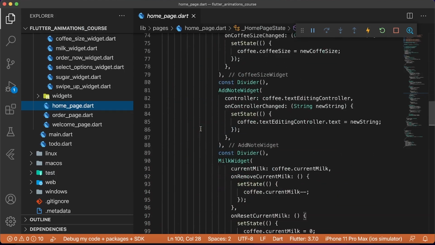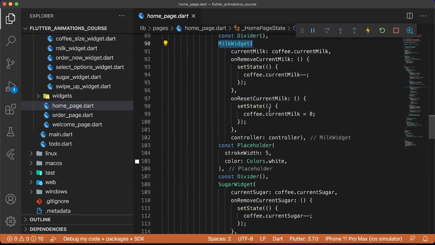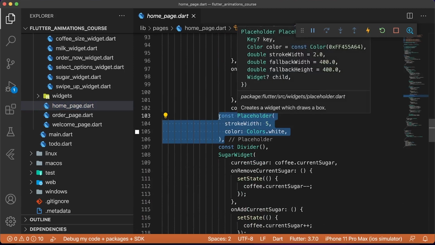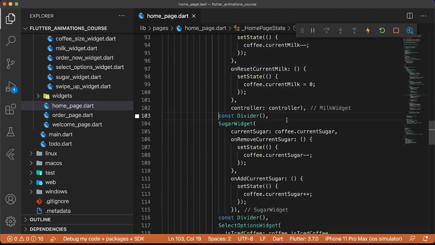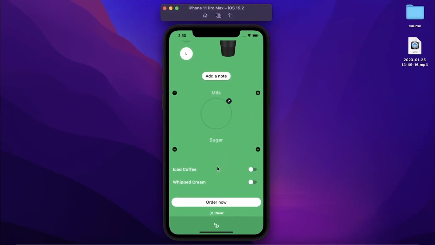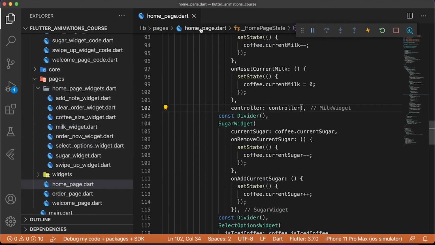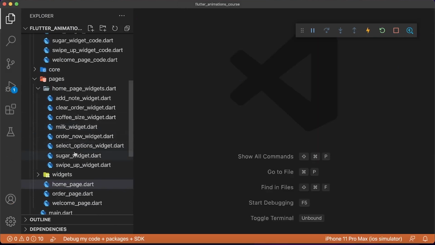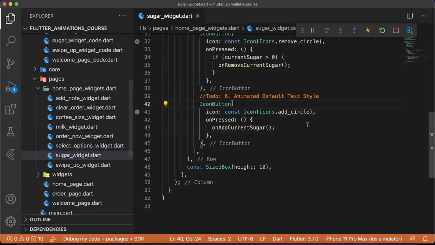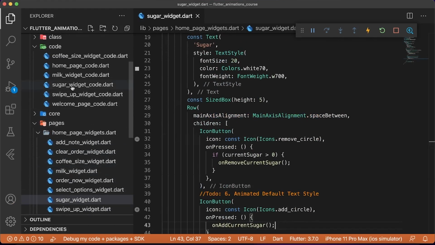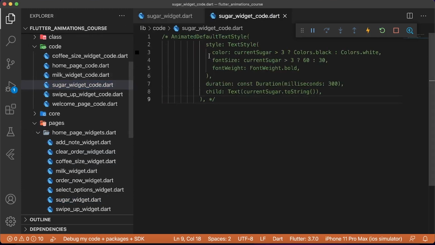Inside this one, you should see that right after the milk widget, we have a placeholder. We will not need this anymore, so you can delete this one. And now I will save, and you should see that right after the milk widget, we have the sugar widget. Let's work on this one. Inside the sugar widget, we can close the home page and open the sugar_widget.dart. And because we have the code of this one also, we will open the sugar_widget_code.dart.